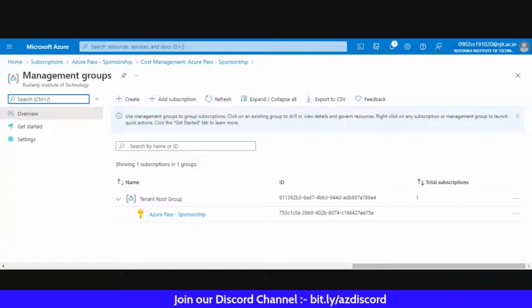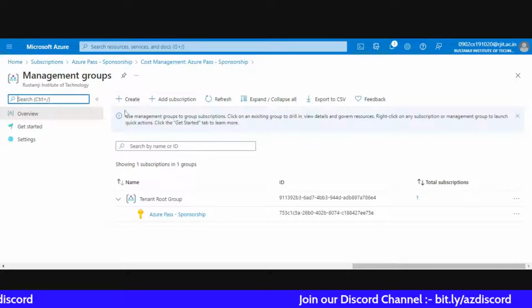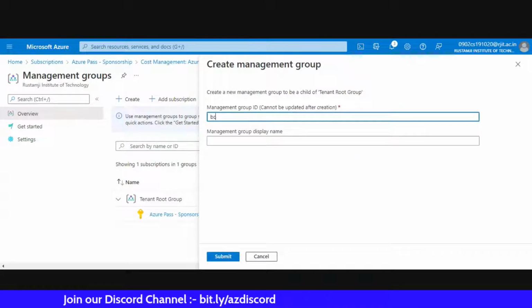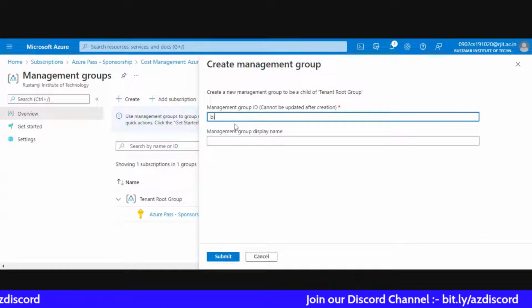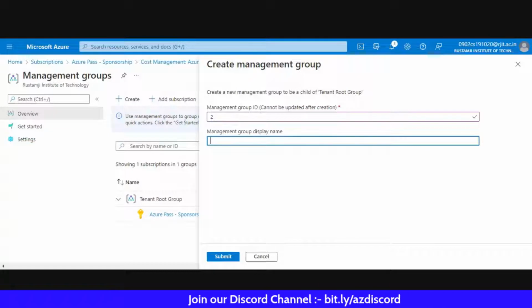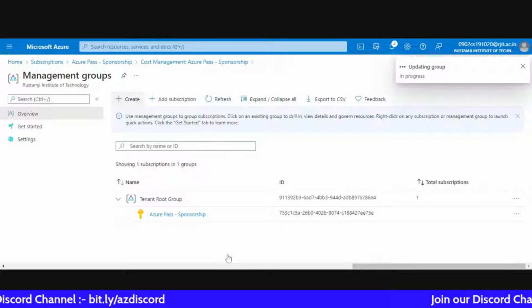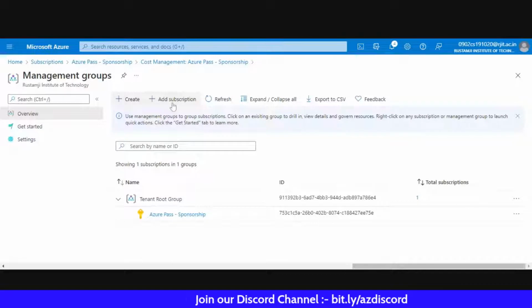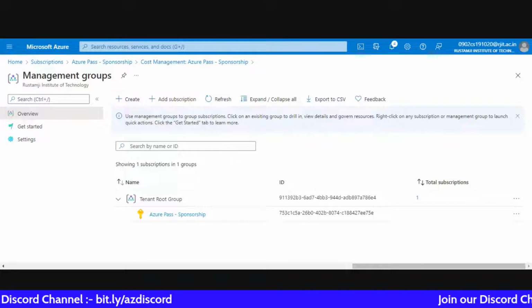But I want one more group, like maybe that subscription is used only for the dev environment. So I can create one more management group. I can create a group ID like B company, and let me give the display name as B. Just a sample example I'm giving. So it will create a group. If you have any extra subscription, it can go under this, so that you can manage in an efficient way, as you have seen in the slide.